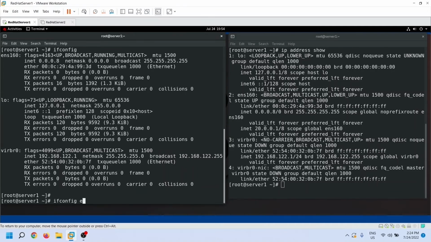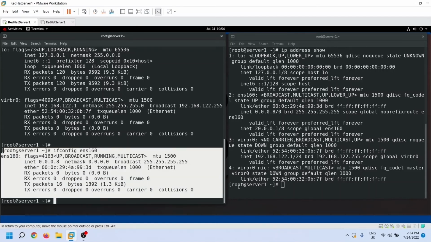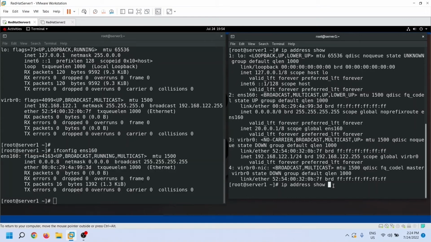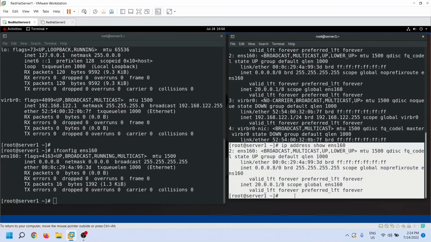We can also specify the interface name with both commands to view the IP configuration of a specific device. Let's do the same task with the IP command. Again, we get the same output.